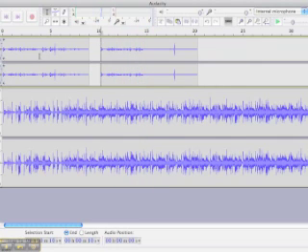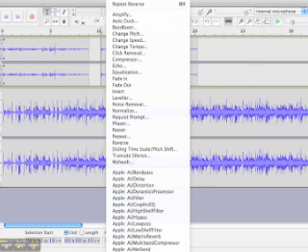Okay. Those are the basics for editing, and you're welcome to have a play with the effects, as many different things as you want to try out. There's some pretty neat stuff in here.